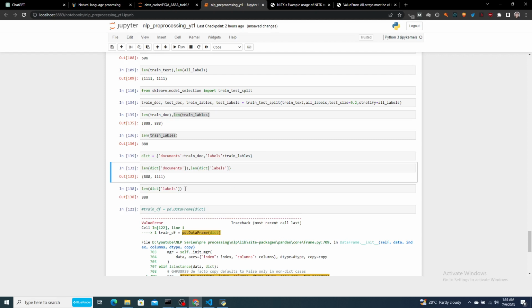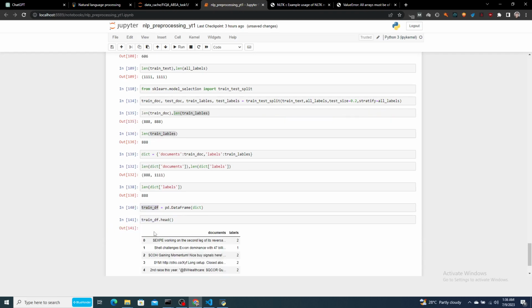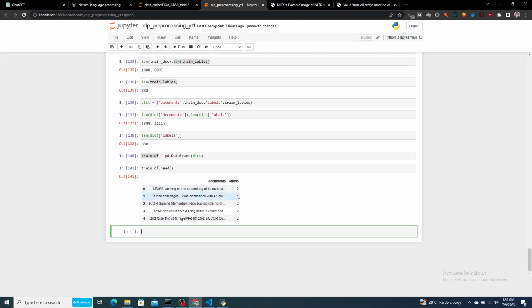So if I use this dictionary, I can build one data frame out of this dictionary, and yes, now I can build the data frame out of the dictionary, which will have 888 values or 888 rows. And now if I do a head, I can see my document and my level. Okay, so that's working fine.